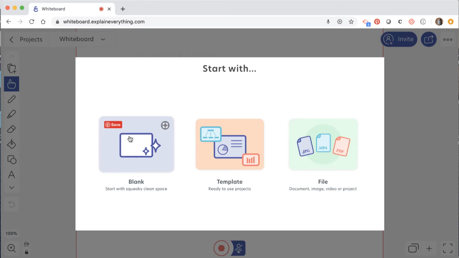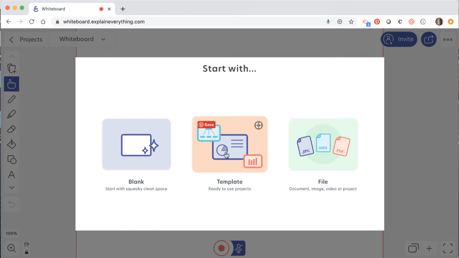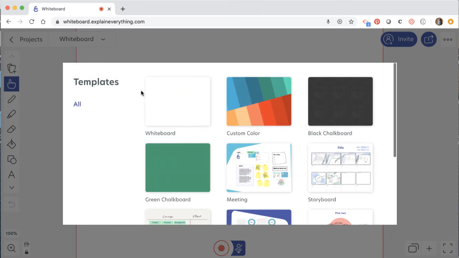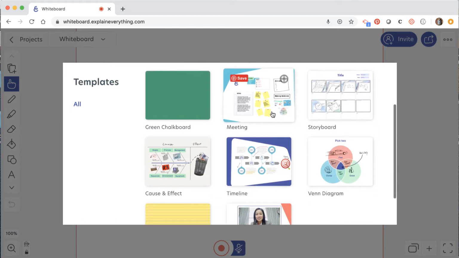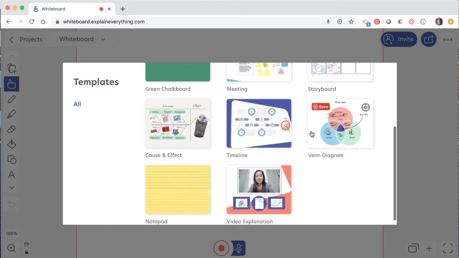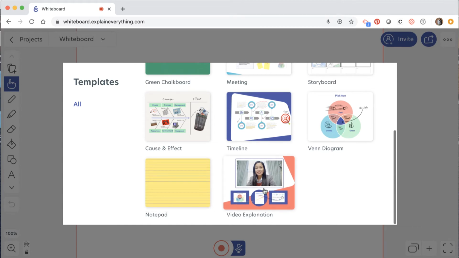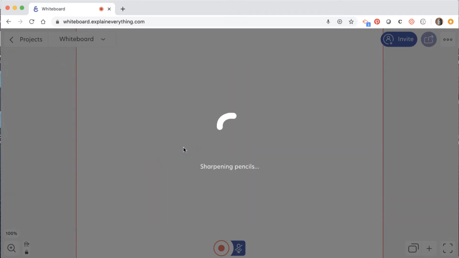It asks me, do I want to use a blank, squeaky clean space, or use one of their templates, or upload any file. So if you have a JPEG, PDF, or MP4, you can upload that. So if you had a map or something, you could throw that in there real easily. Or you can go to template, and these are the choices they give you: either a whiteboard, custom color, chalkboard, green chalkboard. You could set up a meeting if you wanted to and record it that way, or a storyboard. There's also cause and effect, timeline, Venn diagram, notepad, and video explanation if you want to video yourself doing a presentation.